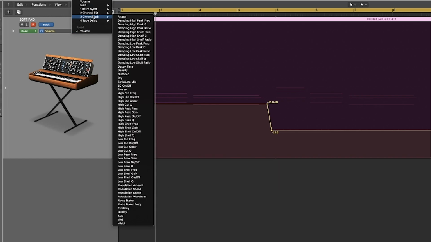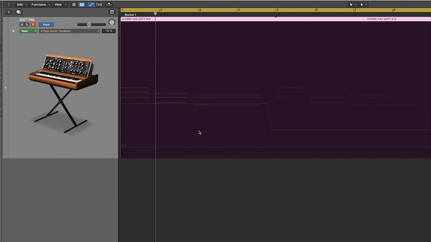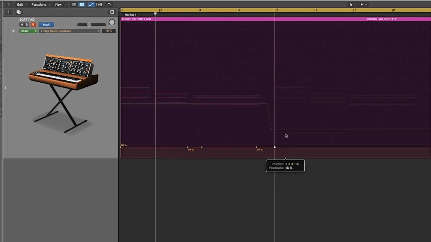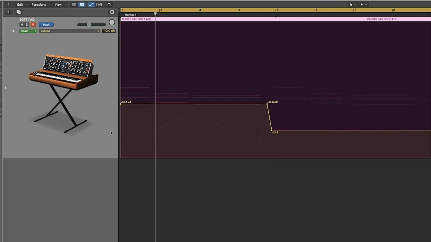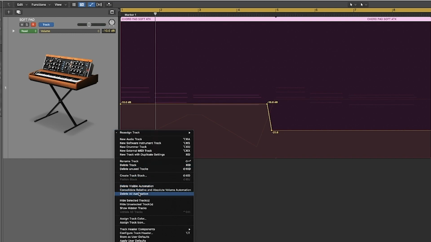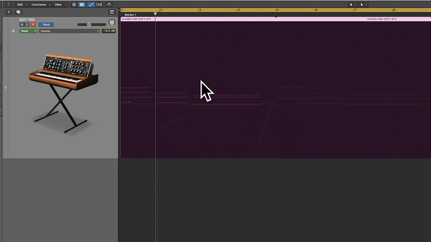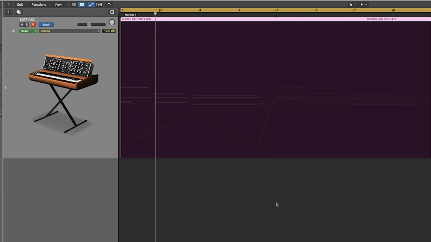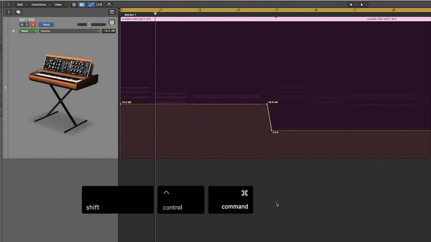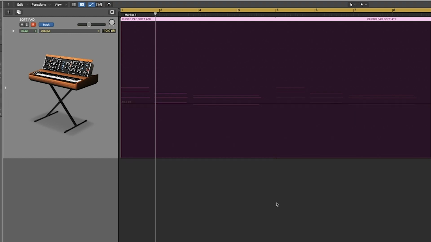Now, if we had other automation, let's just jump back to our feedback, add this. So if you had multiple automation on there and you want to delete all of them, you could just right click, delete all automation. Or if you only delete visible, it'll only delete what you're looking at. So we can still see that feedback automation in the background there. And then I'll undo that there. And then the key commands for that is Control Command Delete will do just visible. It'll delete visible. And then Shift Control Command Delete will delete all the automation on there.